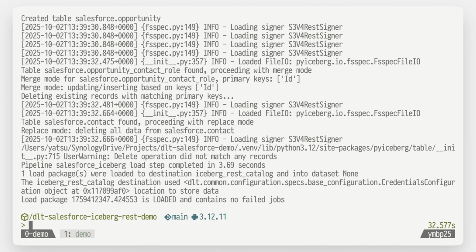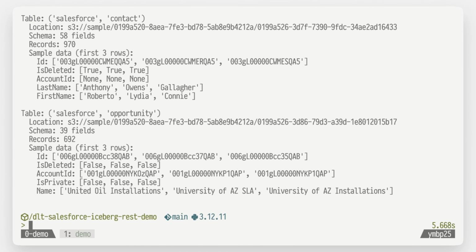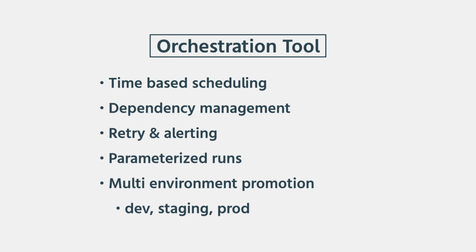The run completed successfully. Check the created tables with this script. That confirms the destination catalog contains the expected Iceberg tables registered through the custom destination. We ran the pipeline directly as a one-off process. That works for ad hoc loads and development, but breaks down as soon as we need guarantees.